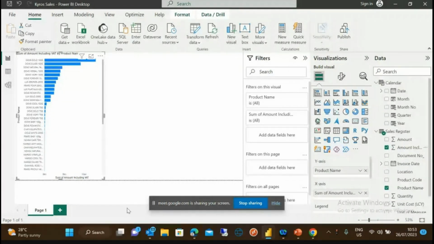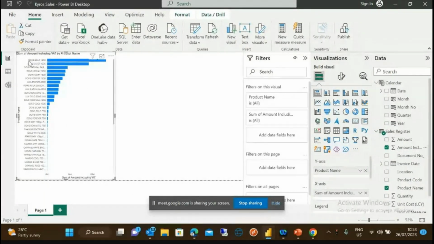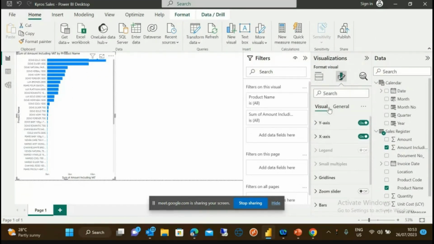If you look at your screen, you probably feel that what I have on this dashboard is too small. Though I can get the information, I want to do some formatting. To format this dashboard, you need to come to format your visual. Under the visualization pane, there's a second button called format your visual. Once I click on it, I have the visual and I have the general.